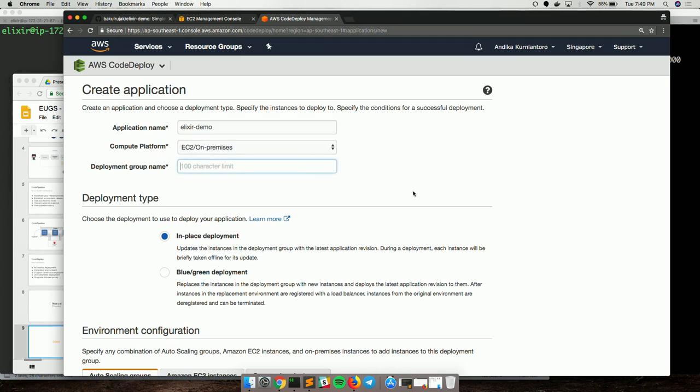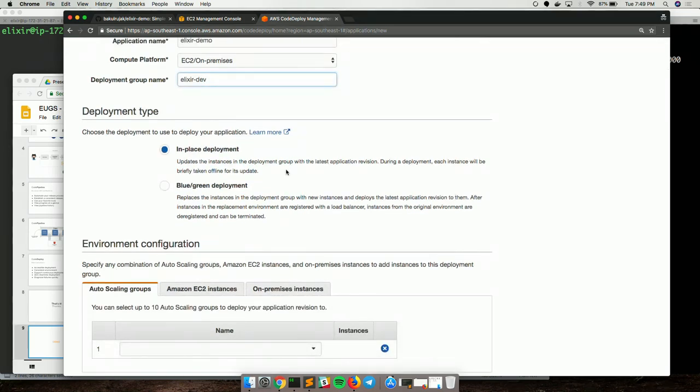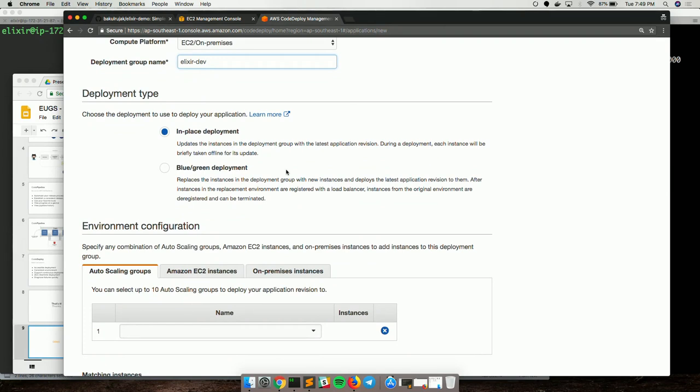A deployment group. Okay, so this is the difference between the application name and deployment group name. The application name is actually the code base. So this is our code source and everything. And the deployment group name could be our environment, like for example, development, staging, production, and everything. So all the environments come from the same code base, right? So for example, let's say deployment group name Elixir dev, right?